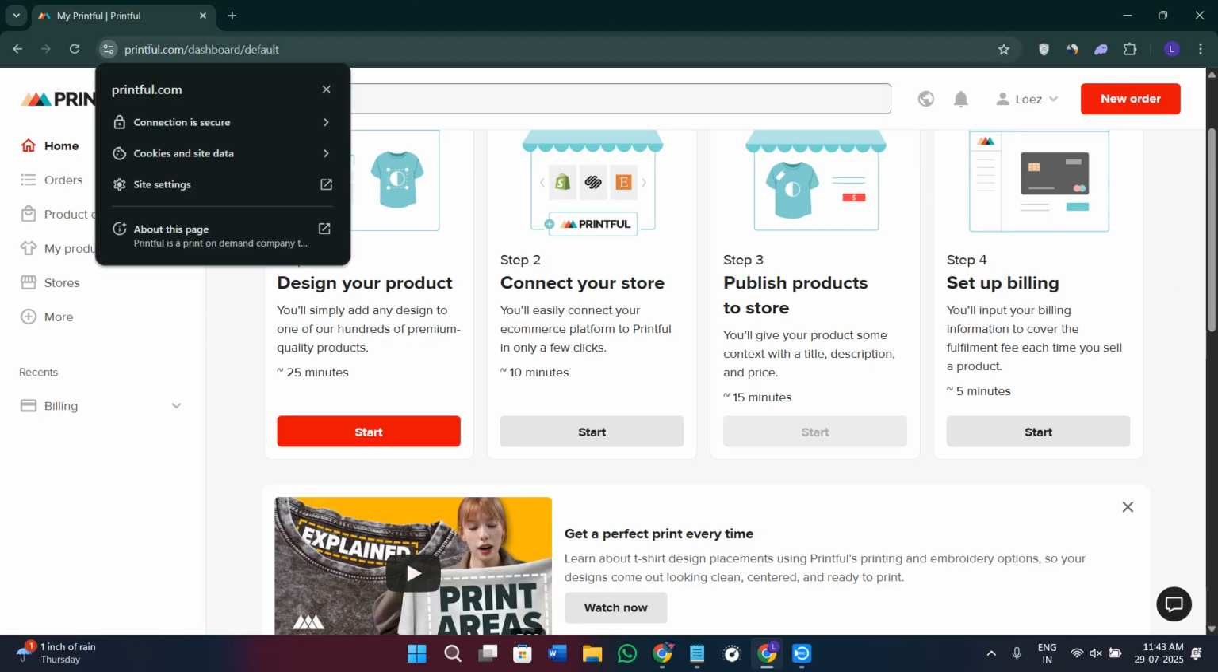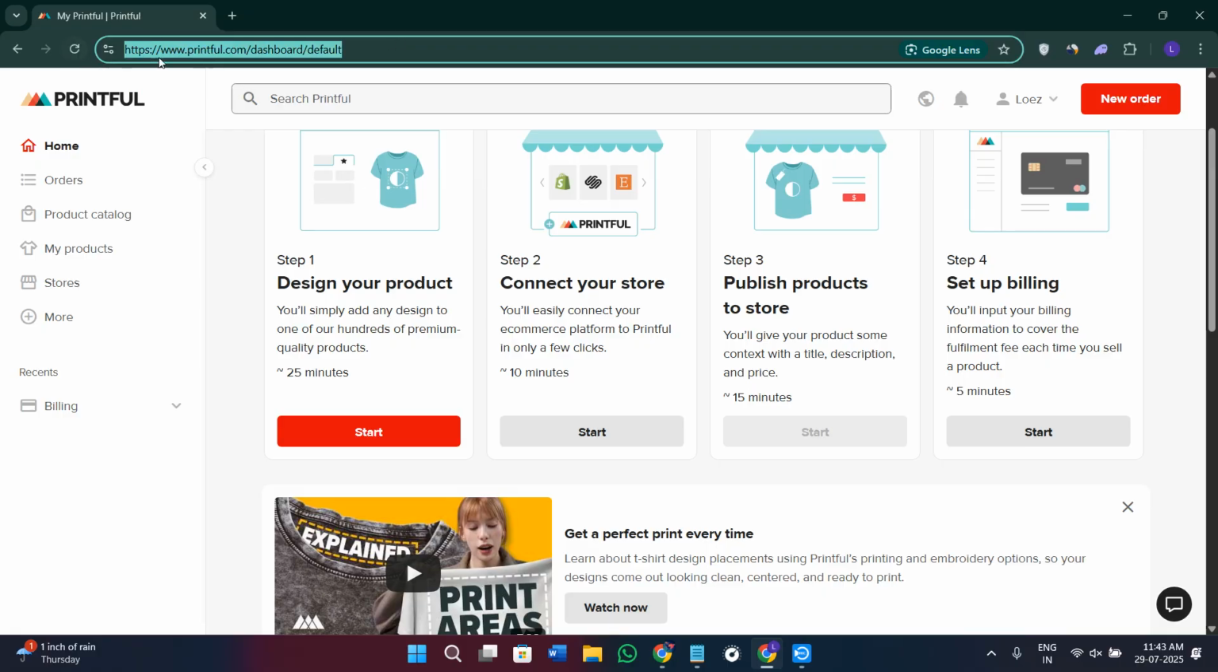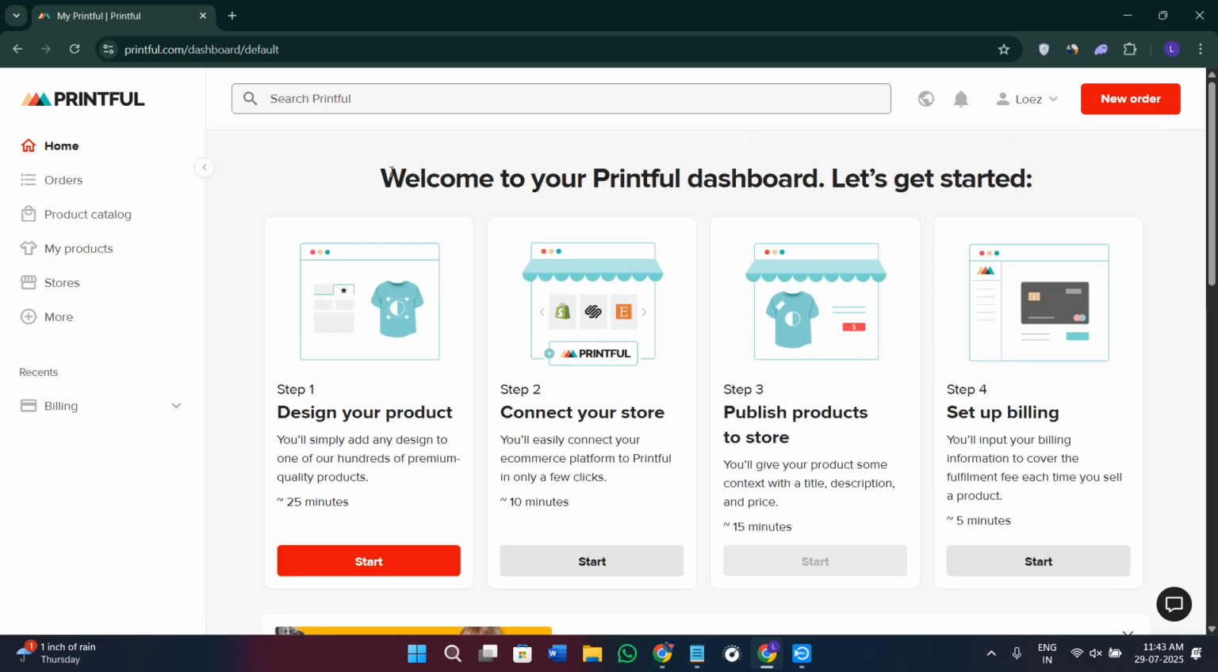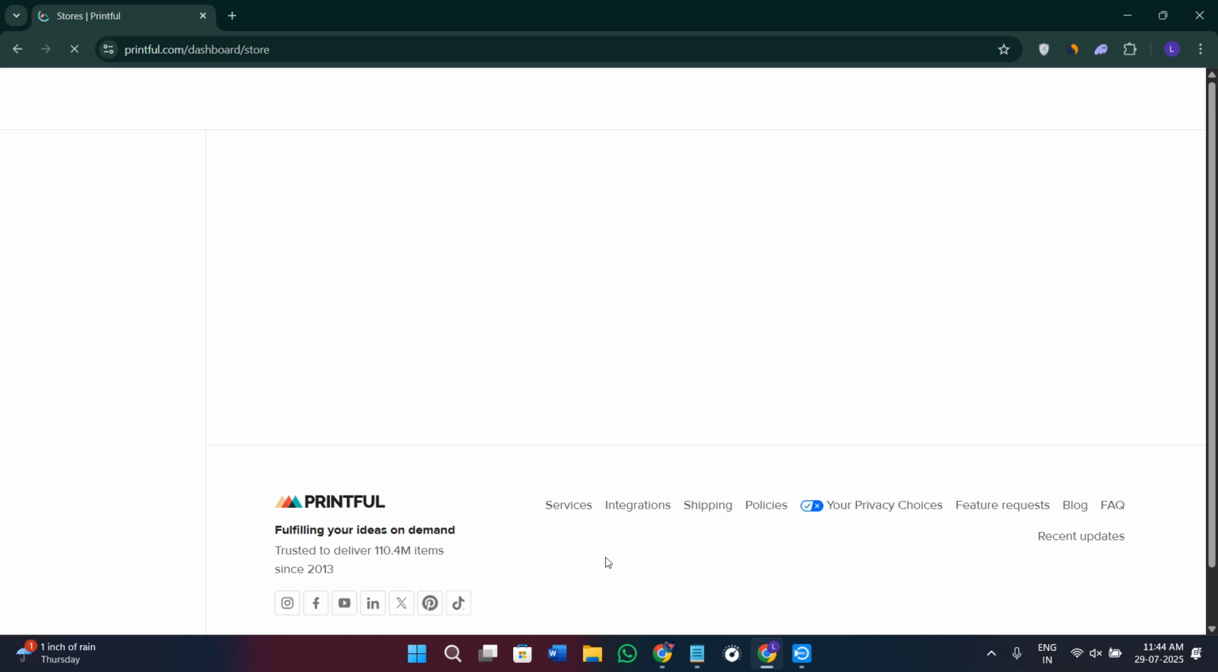So first of all, you need to come on printful.com and then log in to your account. This will be your Printful's homepage or dashboard. Over here in the right hand section, you will see the connect to your store option. So click on the start option underneath it.